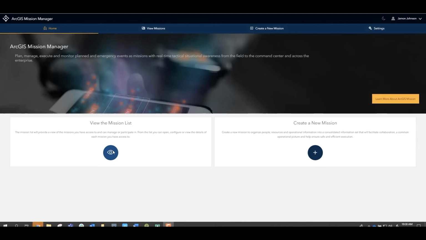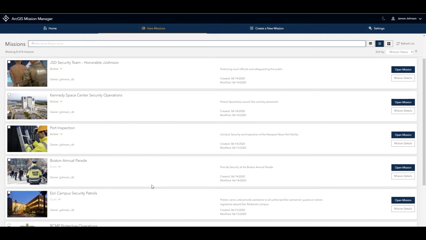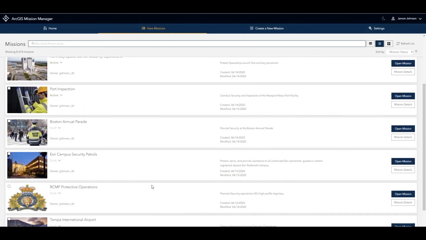A mission is a fundamental way to organize people, content, and materials centered around a common goal. I can view a list of missions that I own or am a member of to see the details about each mission, such as the name, the summary, when the mission was created, who owns the mission, as well as the status of the mission.